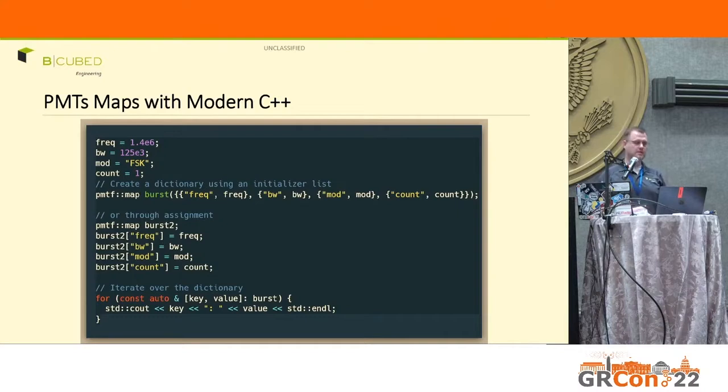And so types are converting in a friendly way. You don't actually have to know that in the for loop at the bottom here that value is a PMT. The streaming operator is defined for value in a way that it will be able to print out for you. And so to me, at least, this is a nice, friendly way to deal with maps.